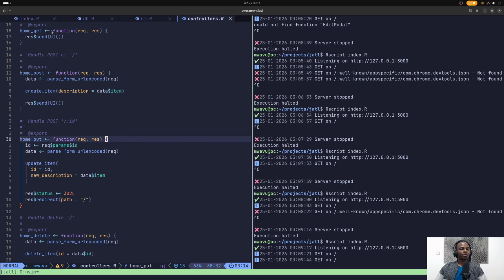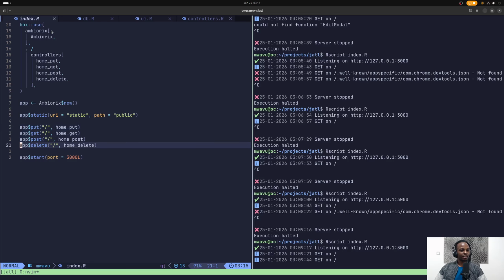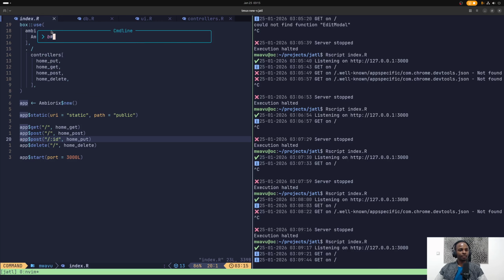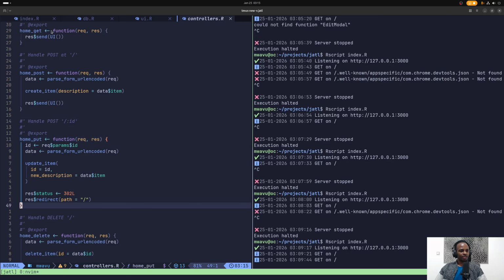Okay, so this is home put, but it's really a post request. Yeah, I'll just have it like so. So I go to index, and then instead of a put request, this is going to be a post, and it's on slash /:id. I want you to get the ID parameter. Yeah, that's it. This should work. Let's try it.